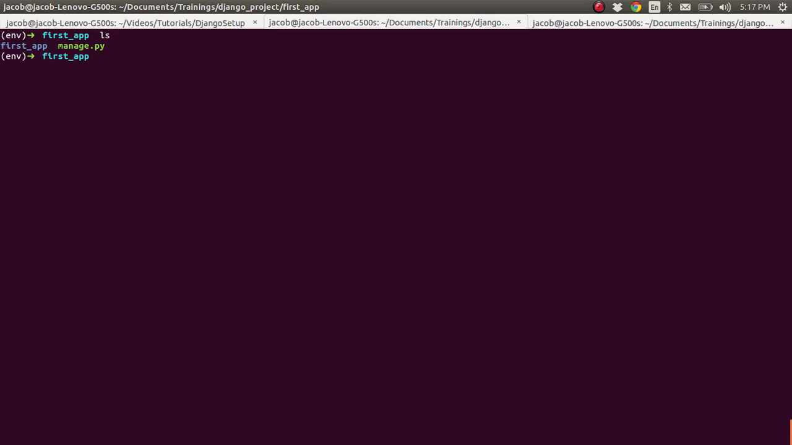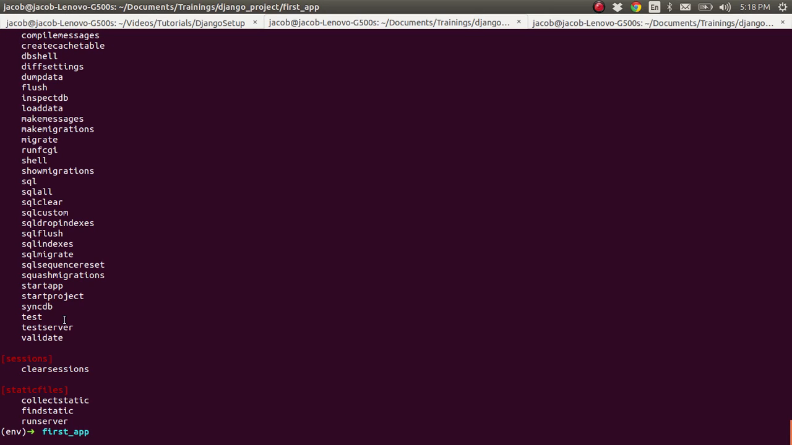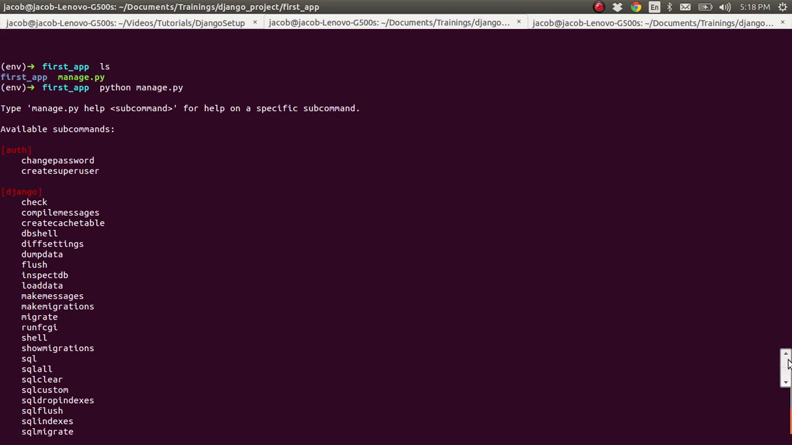So we actually see we have inside another folder called first app and a file called manage.py. Now manage.py helps us to manage our Django application, specifically this installation. So you can check out what it contains by running python manage.py. So you have all these capabilities that you can do.